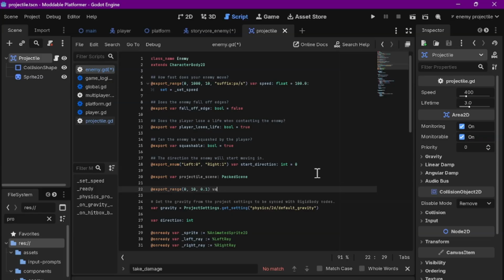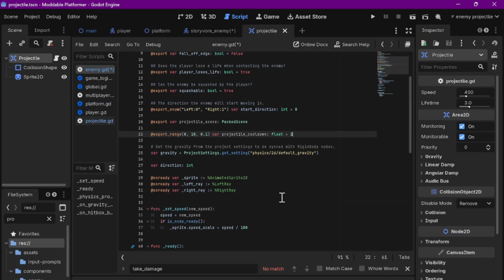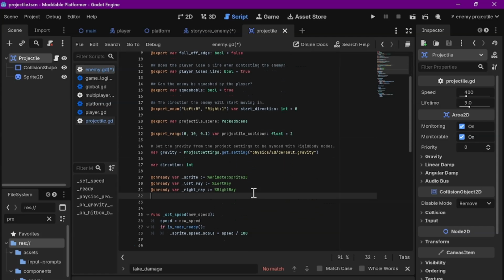And this is going to be a variable for our projectile cooldown. I'm going to set this to a float, and for now I'm going to set it equal to 2 seconds. So every 2 seconds our enemy will be able to fire a projectile. And then under our export, we are going to have an onready variable called our projectile spawn point.